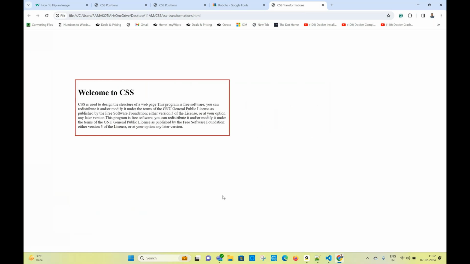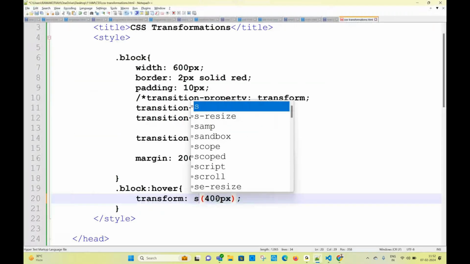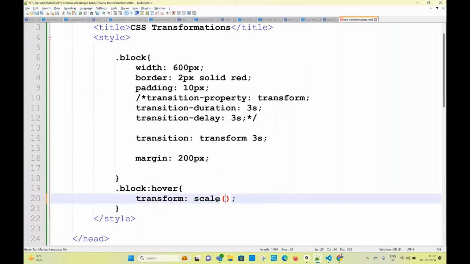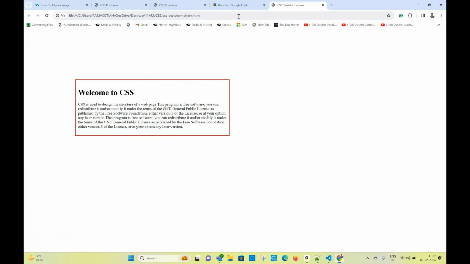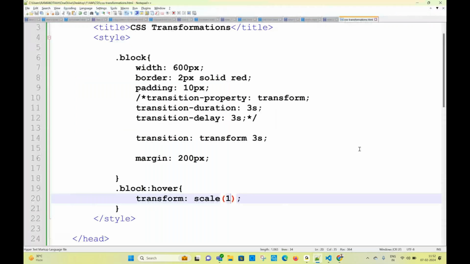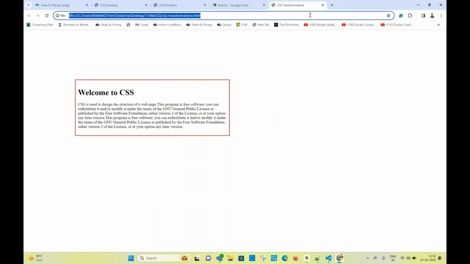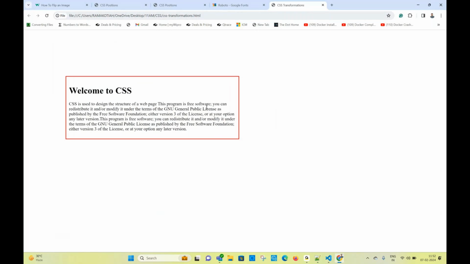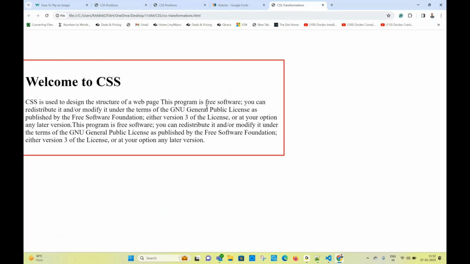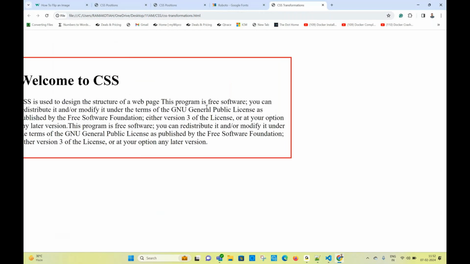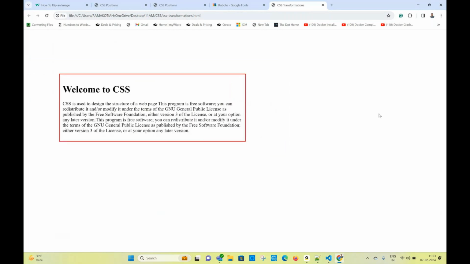Now scale value 1. What is the scale value? 1. Refresh the page. Do you have any change? There is no change. Now I am writing 1.8. What is the scale value? 1.8. If I mouse over, what is happening? Zooming in, zoom in, zoom out effect. This is done by using the scale property.